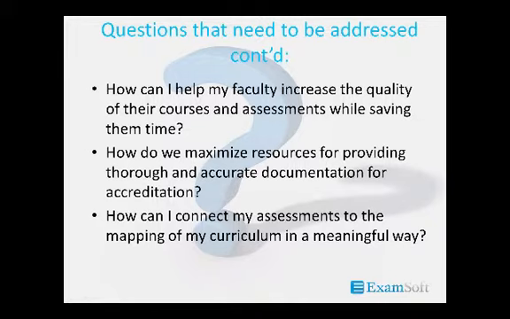I need to help my faculty increase the quality of their courses and their assessments, and I have to do it while saving them time because they can't do any more than what they're doing. How do we maximize resources for providing thorough and accurate documentation for accreditation?